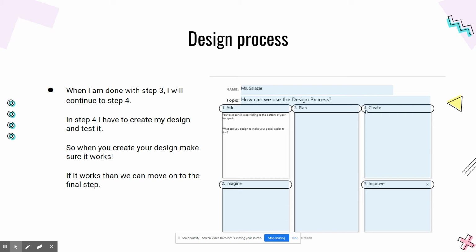When I am done with step three, I will continue to step four. And look over here. Step four is create. In step four, I have to create my design and test it. So when you create your design, make sure it works. So in step four is when you're actually going to create your design. And you guys, yes, you have to create your design. You actually have to do it. If it works, then we can move on to the final step.